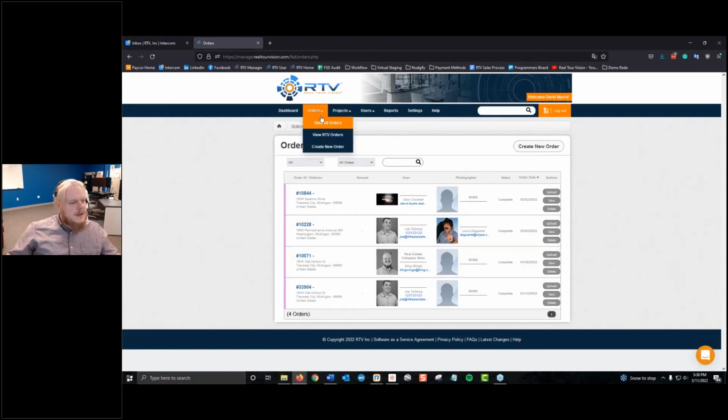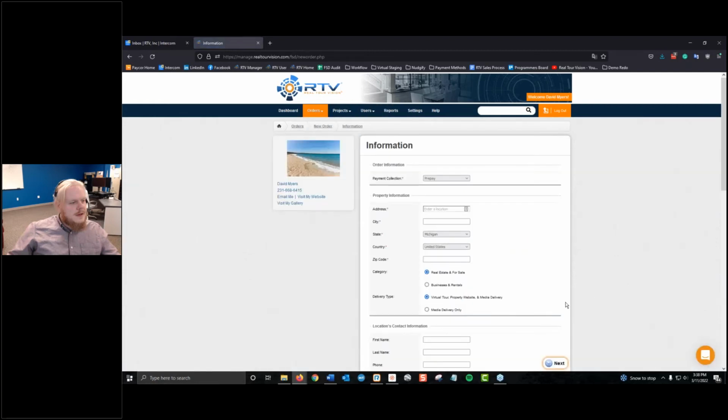So under orders, there's the drop down. You can create a new order from here. You can also do it from right here. And it's going to walk us through the whole process. So first thing it's going to ask us is what type of payment collection do you want? Prepay would only apply to storefront purchases. So rarely are you ever going to manually create a prepaid invoice or prepaid order.